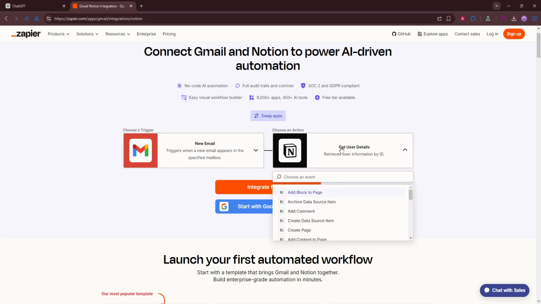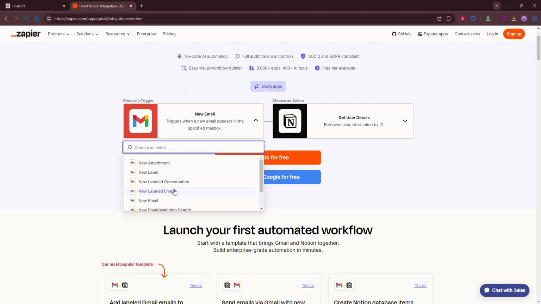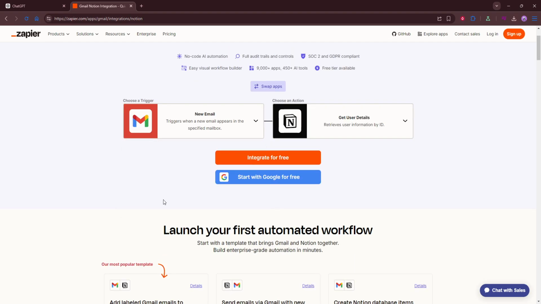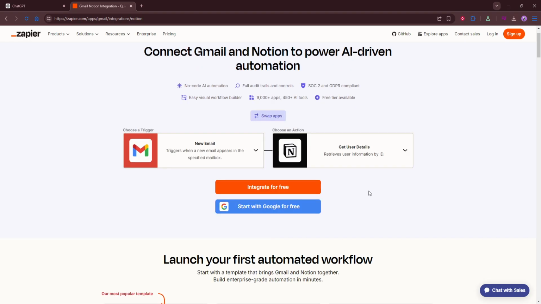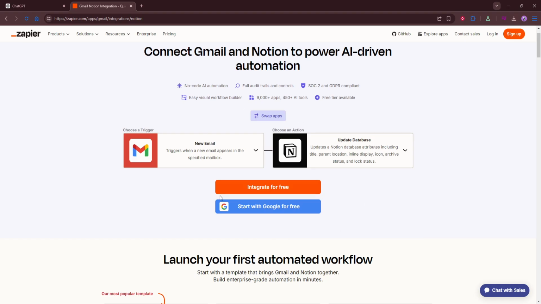Now add ChatGPT or OpenAI as the next action. This is where the email gets analyzed. Set up the prompt so ChatGPT can either summarize the email or extract specific details such as the task, deadline, sender, and priority. To make this work properly, insert the Gmail email content directly into the prompt so the model has the full context of the message. Keep your instructions clear so the output is easy to map later into Notion.